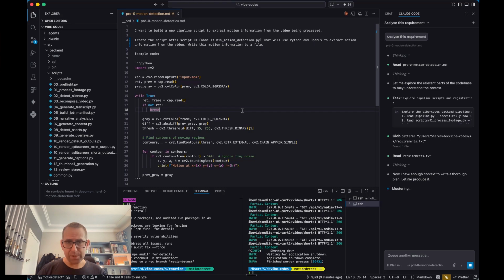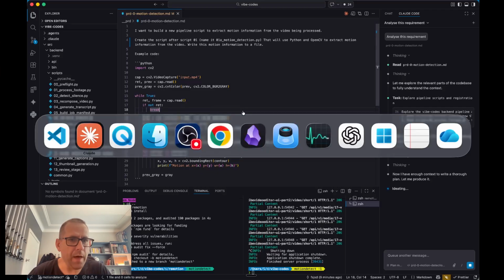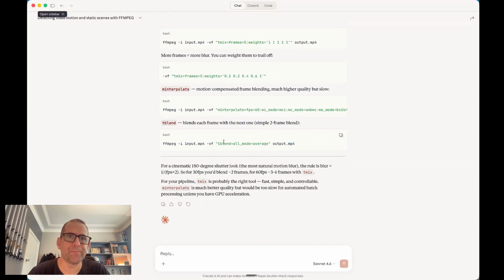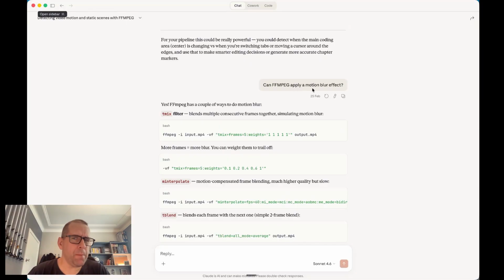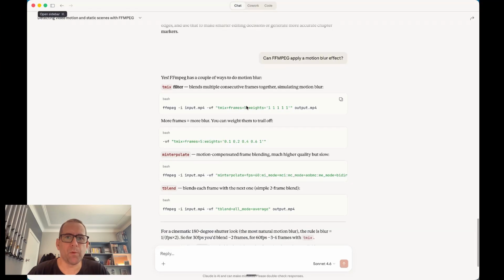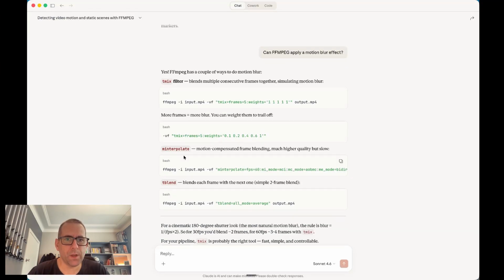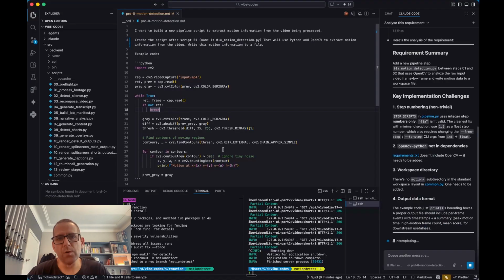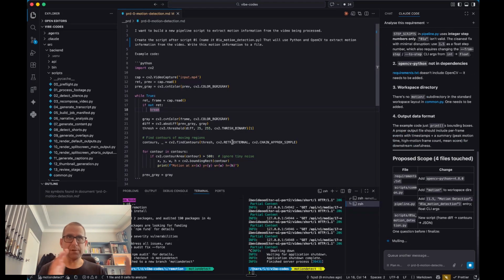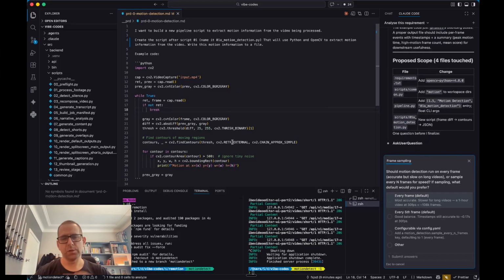But yeah, this is an interesting one. Another thing I might do, if this is successful, is have a go at motion blur. So that was another thing, at the end of this Claude chat. Can FFmpeg apply a motion blur effect? Yes. There's a couple of ways to do motion blur: tmix filter, minterpolate, tblend. Cool. So every time it does a pan, every time it does a zoom, we do a motion blur, which would totally cook the FFmpeg processing, but it's only going to be on the shorts, so it'd be quick.